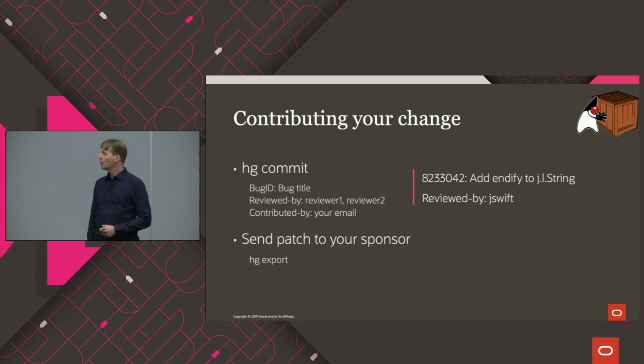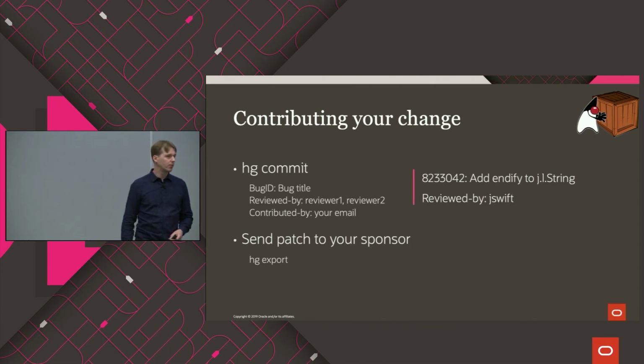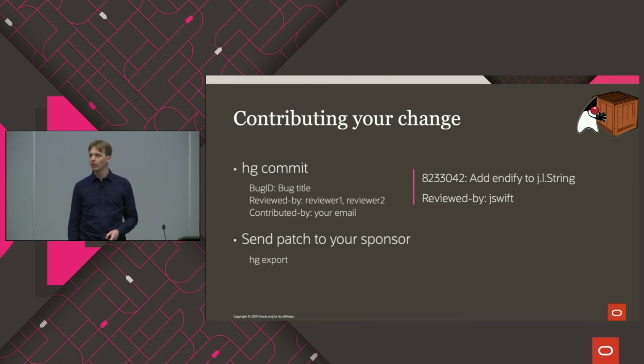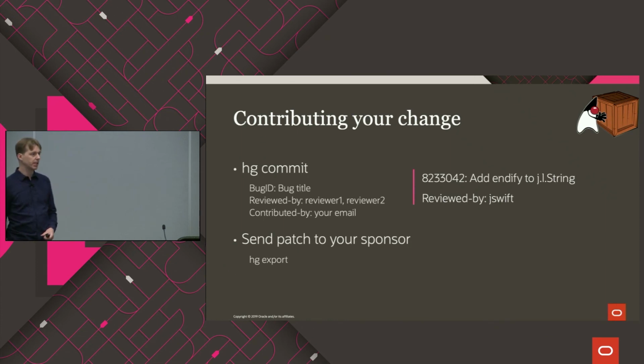So, if you are an author, or actually everyone needs to commit their change, of course. The commit comment should follow this template. There is the line with the bug ID that should tell the ID and the title of the bug that you're fixing. Reviewed by should contain the OpenJDK usernames of the persons who have reviewed the change. And if you're an author, you should also include the contributed by, which has your email, since you, in that case, won't have an OpenJDK username.